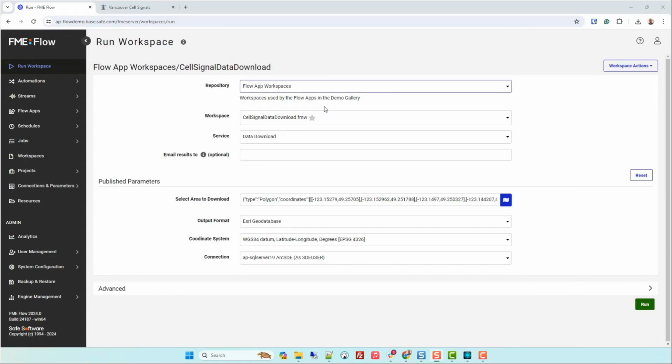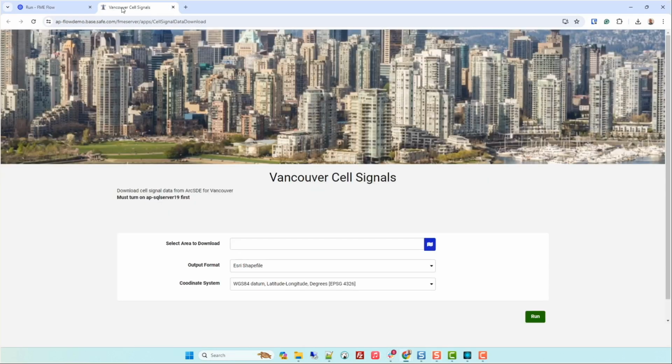And here we are in FME Flow. This is the Run Workspace page that an FME Flow user would have access to. Here's our workspace, and we'll see already that the parameters that we saw in our User Parameter Manager look a little differently here. So our area to download has this map icon to let a user draw on a map. But I'd like to show this in a Flow app.